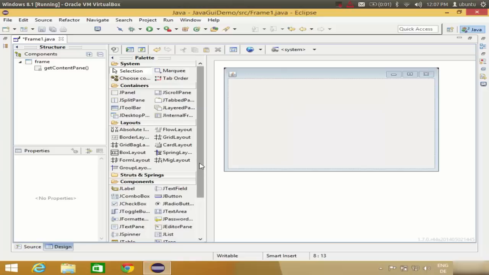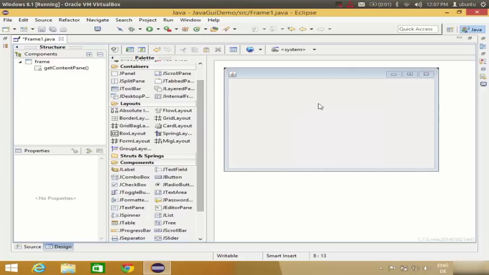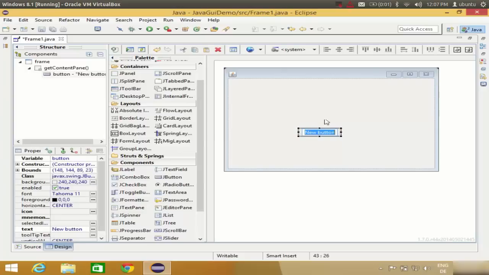In the same way, for example, I want to add a button to my layout, which I have just added, which is absolute layout. I will click this J button from here, just click it and then move your mouse to your frame. Okay, and just click it once again and it will leave it. Okay, and when you leave it here, you can edit your content, or you can edit the text of this button directly from here.